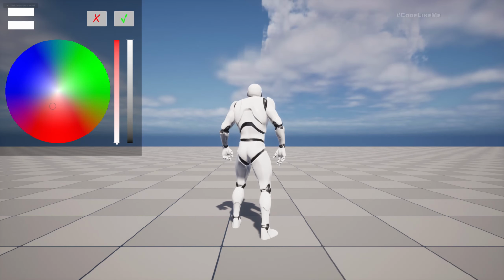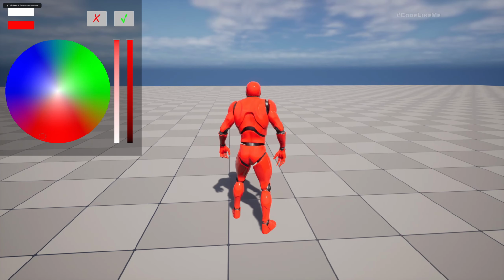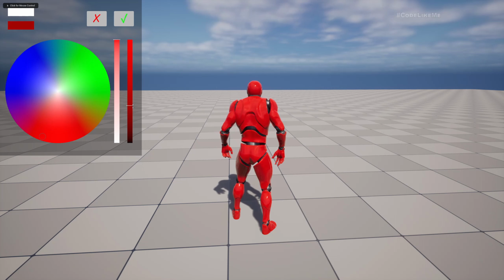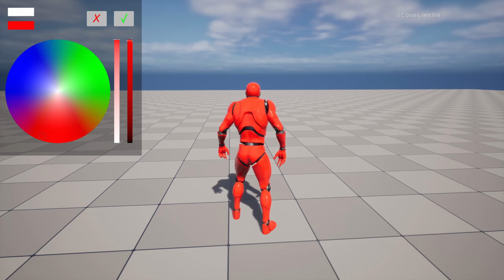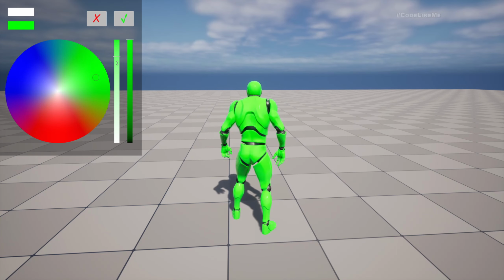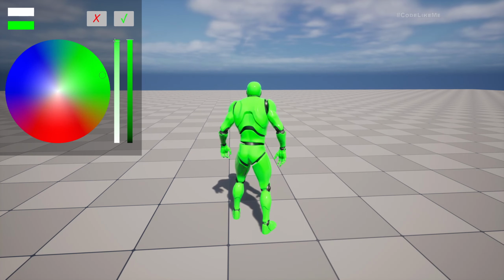Hello everyone. So today we are going to work on this saturation slider and the value slider. Here you see this is the value slider. If I bring this to bottom, it becomes black. If I move it up, it becomes whatever the color. And this is saturation. If I bring it down, it becomes white for any color. Otherwise it goes to the edge.